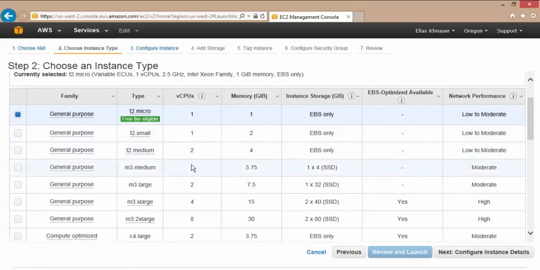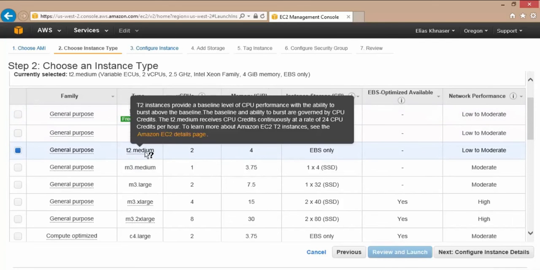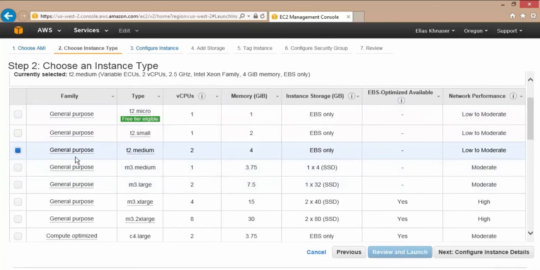If you go down and select something else, like if you go down here, for instance, where the virtual CPUs go to 2, your memory goes to 4, see, this is no longer eligible for the free tier. So keep in mind, if you do this, you are going to be charged. So while you selected an instance that was eligible for the free tier, I want you to, again, pay attention to the language that they're using. It's eligible for the free tier based on how you configure it.